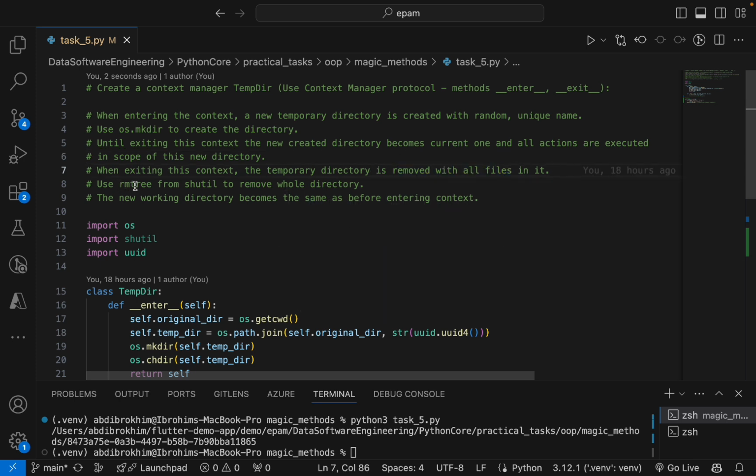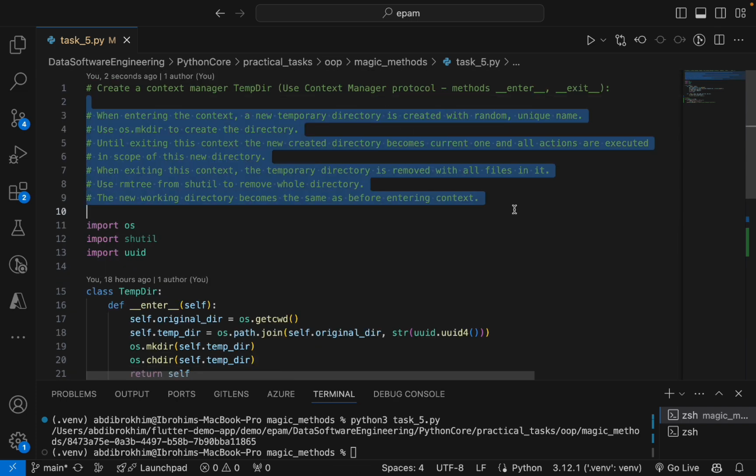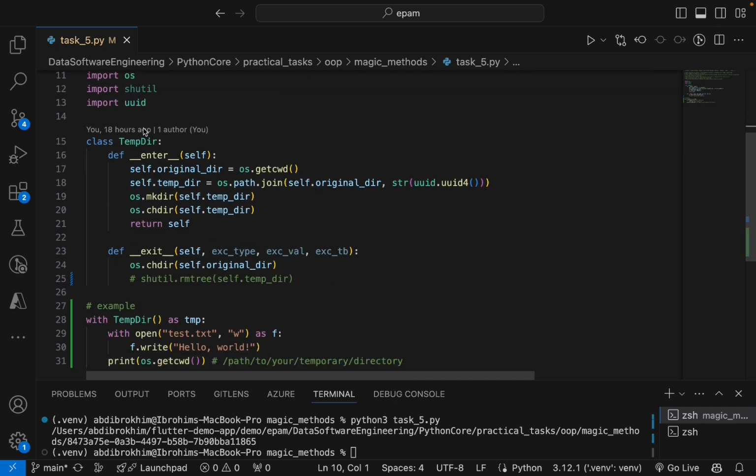Use rmtree from shutil to remove the directory. The new working directory becomes the same as before entering the context. So in short, you should create a temporary directory and switch our current directory to the temporary directory, and then while exiting, we should just remove this temporary directory and switch to our original directory again. How can we implement this?